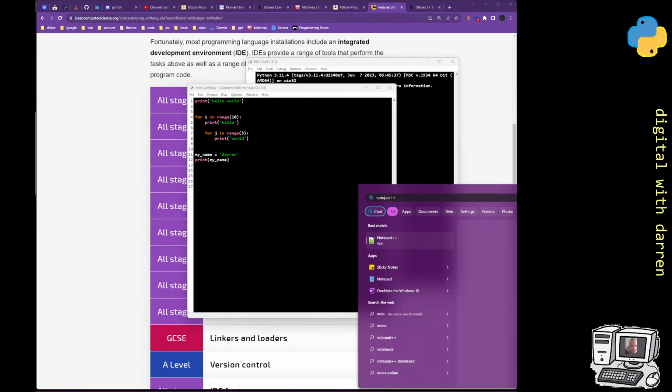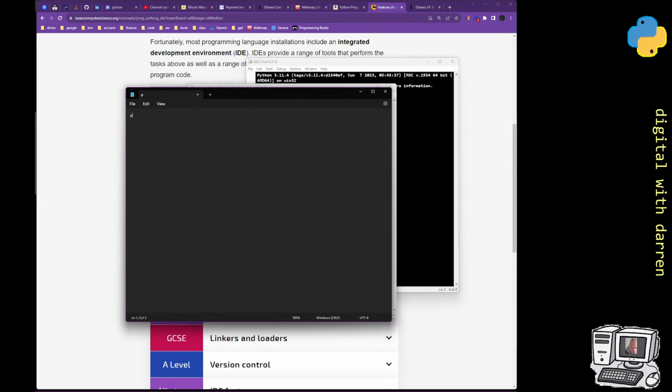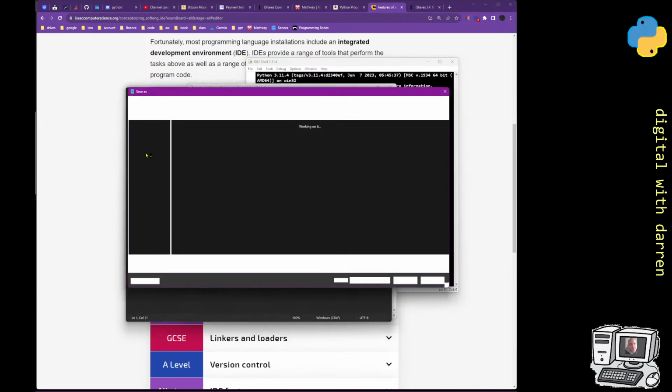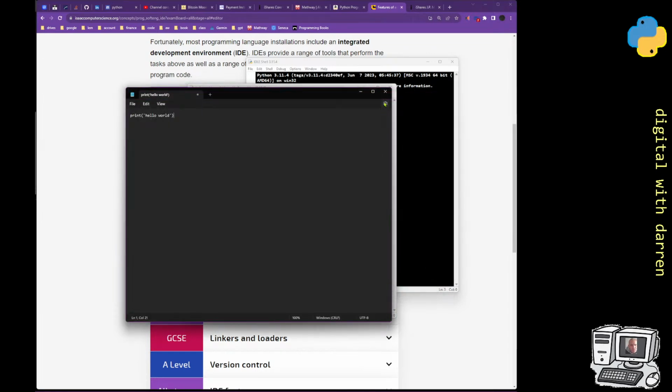So Notepad, just this one over here, I could literally just start writing my code here. So print hello world. And I could save this file, so I could do File and then Save As, and I could save it as a Python file, and it would be a perfectly valid Python file. I could save it exactly as is. So I'm not going to do that with this piece of code. In fact, I'll just get rid of it.